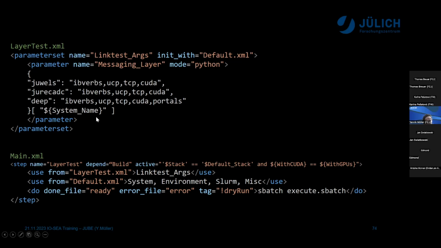Here, for example, for this layer test, I wanted to change only one variable called messaging layer. That's something that my app understands. And this is really it. This is not a simplification. This is the complete Git diff that you see if somebody adds a new study. And everything else is taken care of.